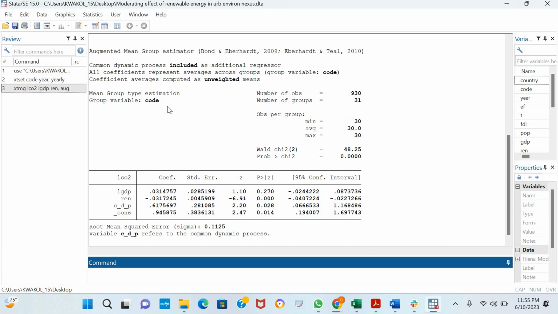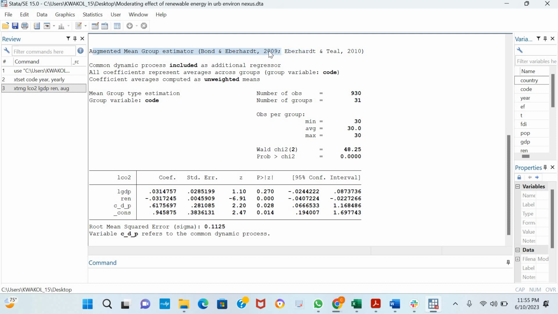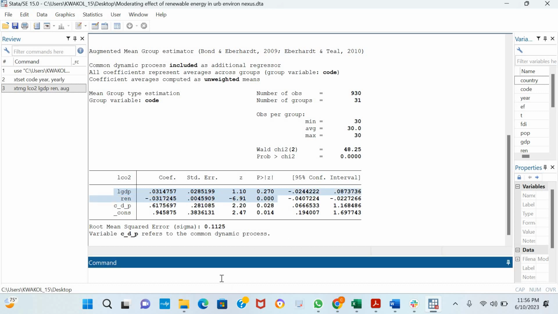So this is the result for the augmented mean group. You can see the augmented mean group here by Bond and Eberhardt, and Eberhardt and Teal 2013, and you can see the results. This coefficient here, known as CDP, is the common dynamic process, which helps to eliminate the effects of cross-sectional dependence in the model. And these here are the main coefficients in the model. So this is basically how to estimate your augmented mean group.